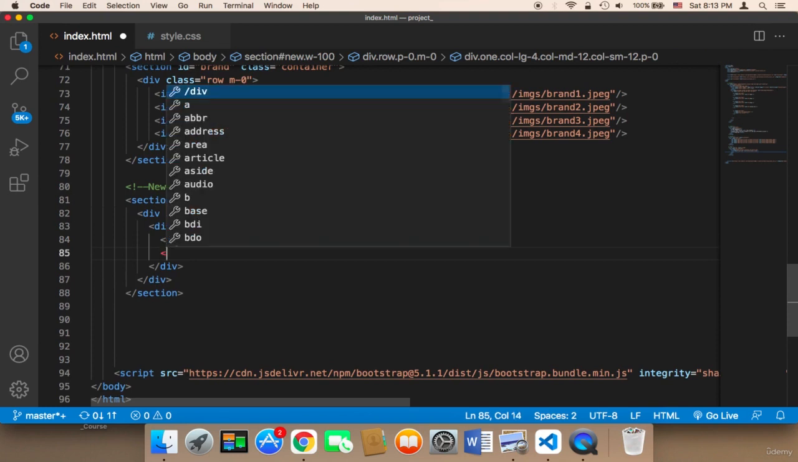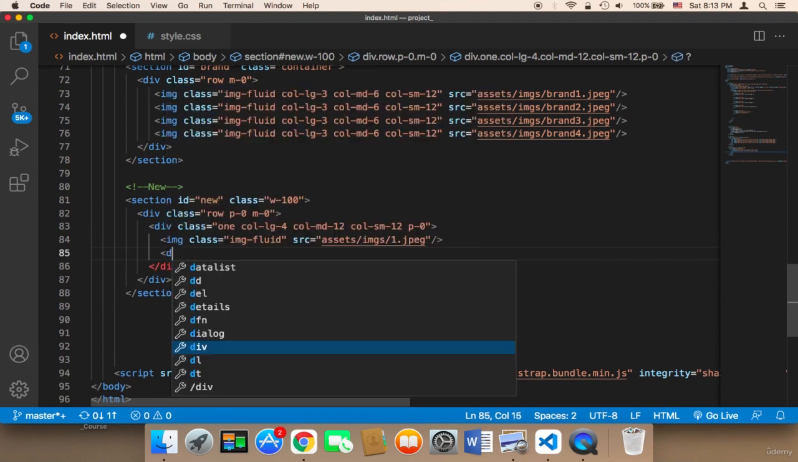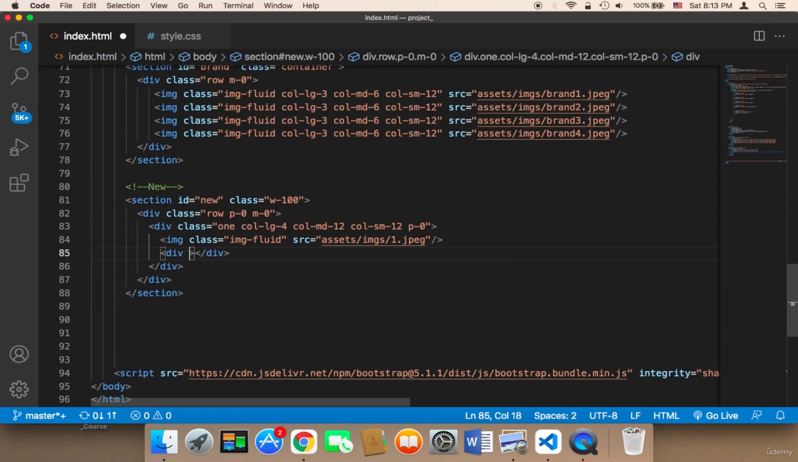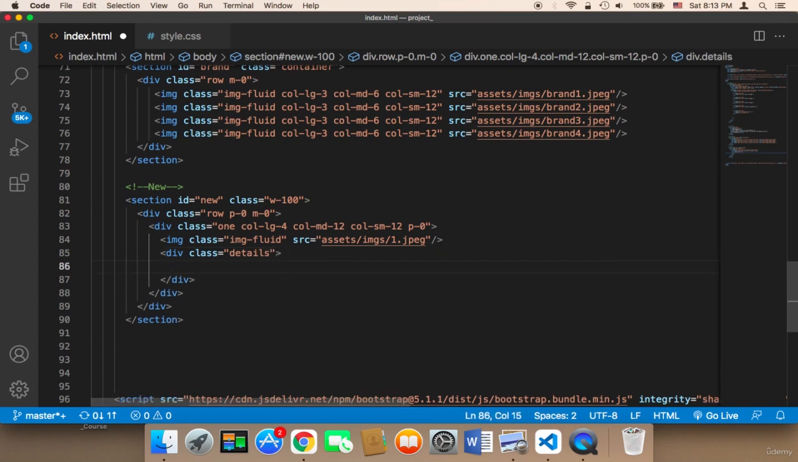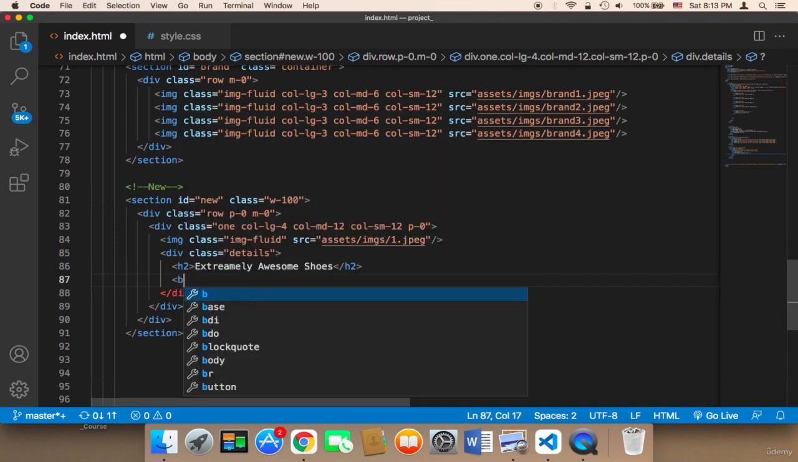Below the image, I'm going to display a section, and I'm going to give it a class called details. And for this details, I'm going to display 2 things. I'm going to display a text that's going to be displayed in H2, in title 2. Here, let's say extremely awesome shoes. And then below, I'm going to display a button.